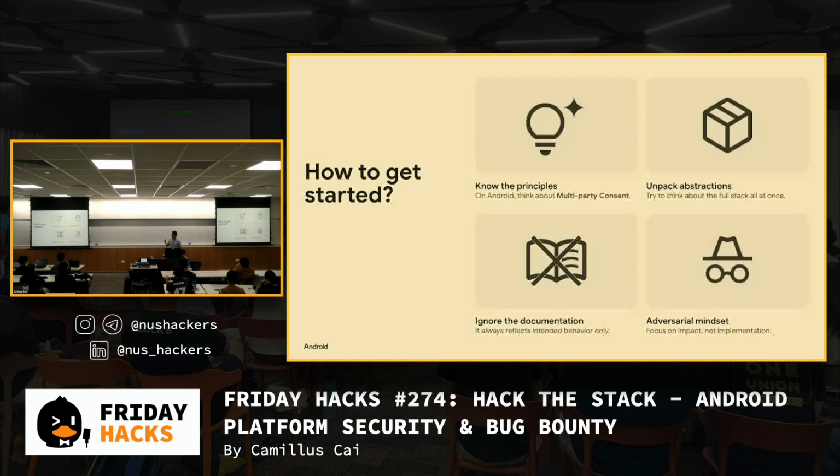The first thing is principles. Every software product and every hardware product is built around a set of security principles and a design philosophy. On Android, the key principle here is multi-party consent. So try to understand a feature that you're looking at through this lens, in relation to what the marketing has claimed that it does and in relation to the user experience on the device itself.